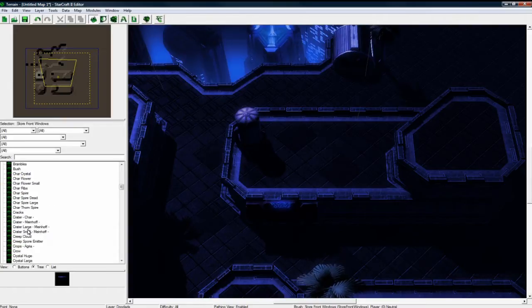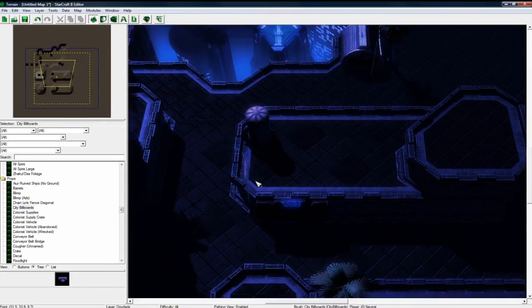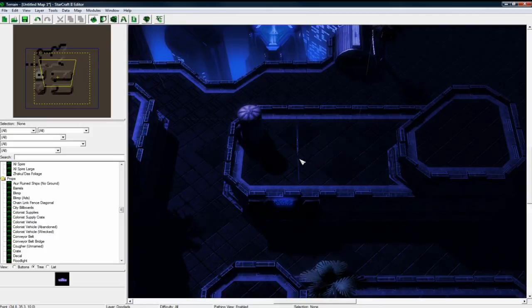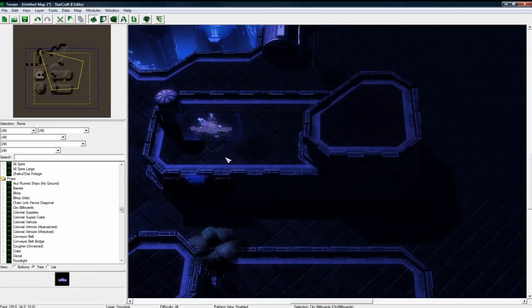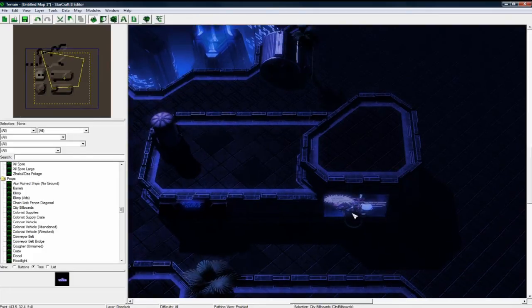What else is here? Birds. Not going to be doing any of that. City billboards. Oh, those look good. So this is a pretty cool one. I'm just gonna double click it, make it 270 so I can see what it is. 270. Okay. Oh, that's cool. I'm gonna place that against this thing here. Can it fit in there? Just try and get it as close as you can without going up.